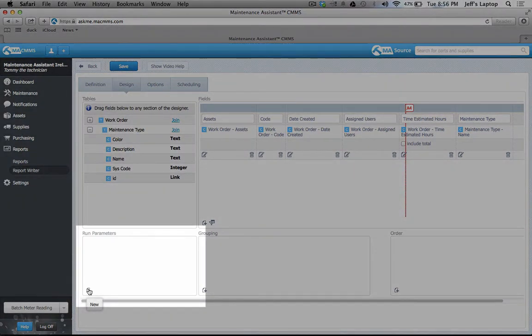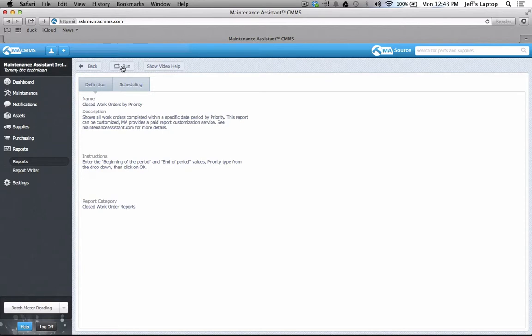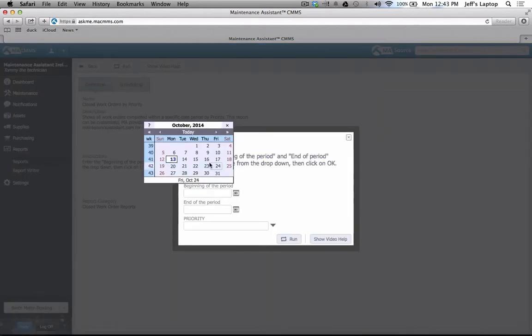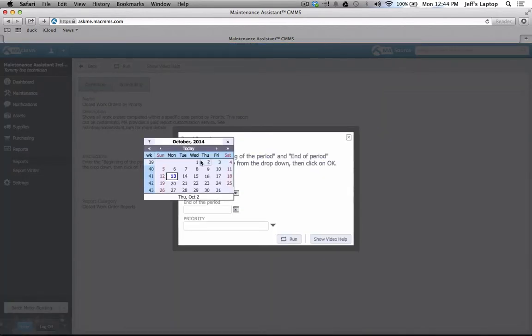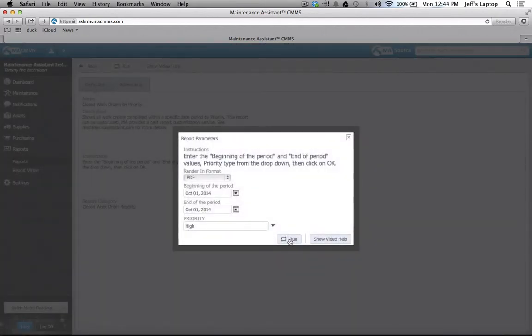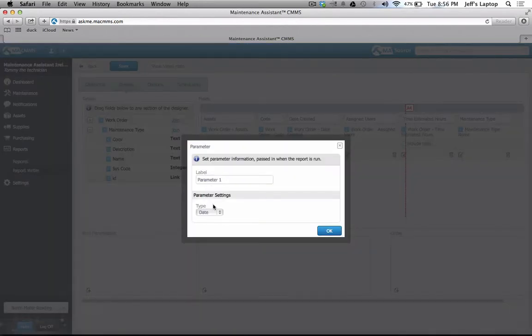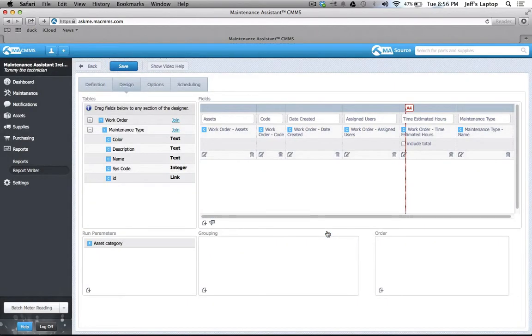I can add some runtime parameters to the report, and if you're not too sure what they are, you'll see them when you run any regular report in MA CMMS. In this closed work order example, you'll notice you're asked to enter a start date, an end date, and a priority when running the report. So let's create a parameter for asset category. Select the picker option and choose asset category from the drop-down. This means when we run this report, it will be by asset category, such as facilities, equipment, vehicles, etc.